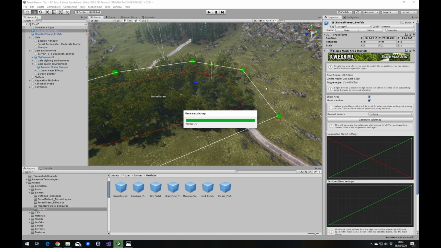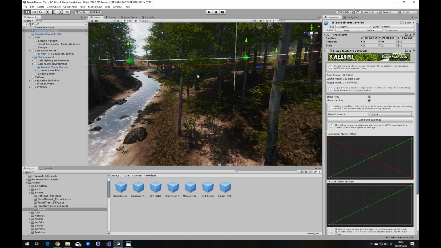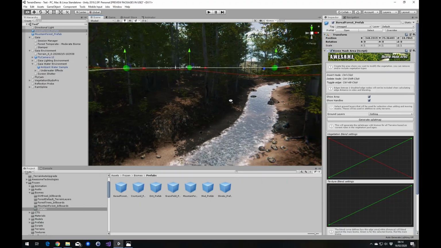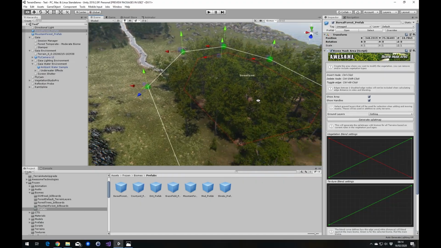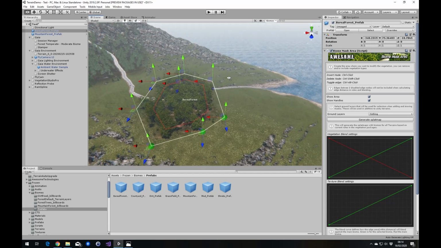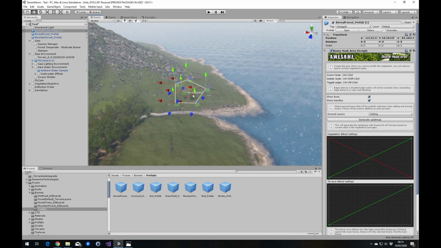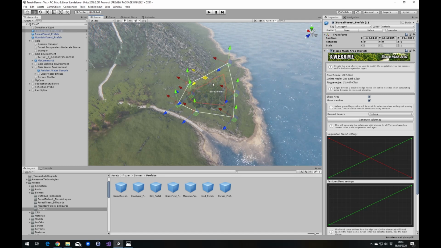So we'll regenerate the textures here. We've got quite a nice wood here with the river running through it. And then you could simply drag more woods around and quite easily populate your level fairly quickly. Let's have one running around here.